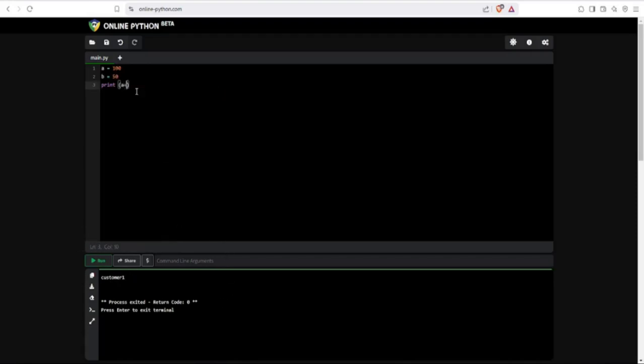You can execute other mathematical operations on numeric variables, such as subtraction, multiplication, and division.